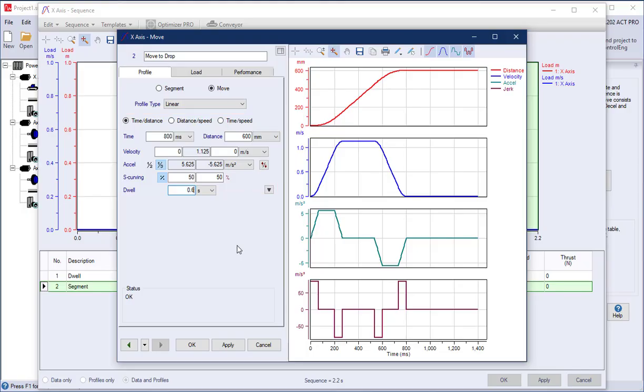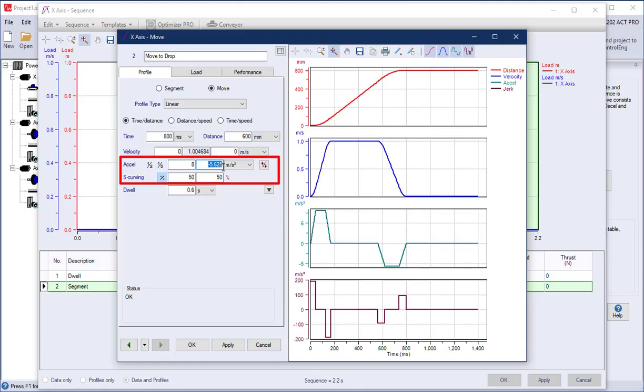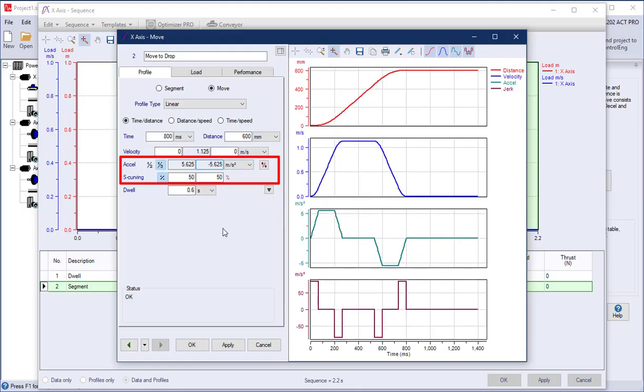To make things easy, first use the 1/2 or 1/3 rule and S-curving as I have done. This gets you a valid profile quickly, and then you can release the calculated Excel values and adjust them as needed. As you can see, I am using time and distance where we must move 600 millimeters in 800 milliseconds. Lastly, I have entered a 0.6 second dwell time after the move is complete.